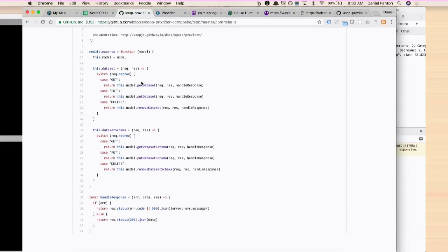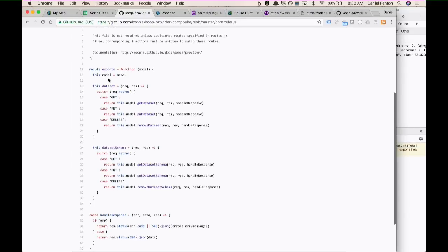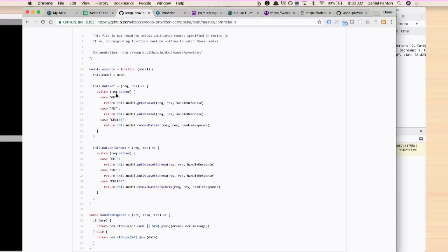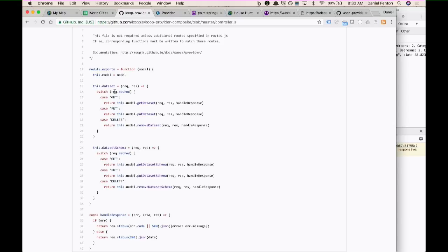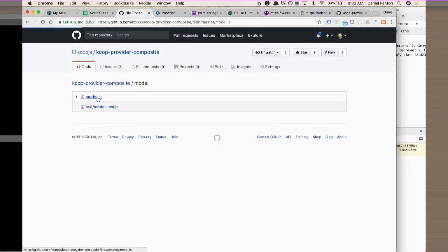So this is the format of a controller. You export an object which takes in a model. And you can then specify those functions that map to the routes in that routes.js file. So in this case, we had the dataset handler and the dataset schema handler, and these are just a wrapper over the model, which is it's typical MVC pattern here, without the V really. But additional functions that are called on the model. So get dataset, put dataset, remove dataset. And those correspond here.